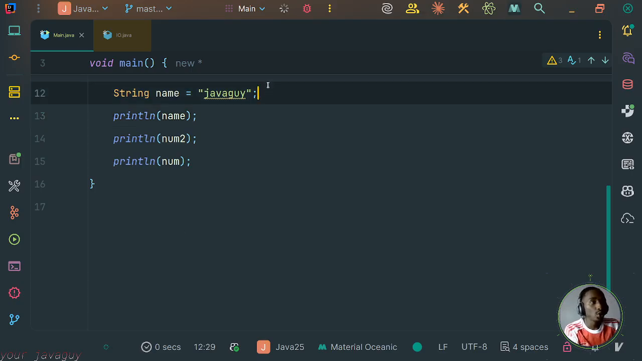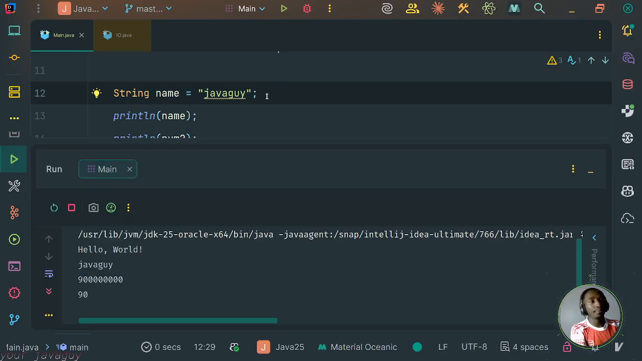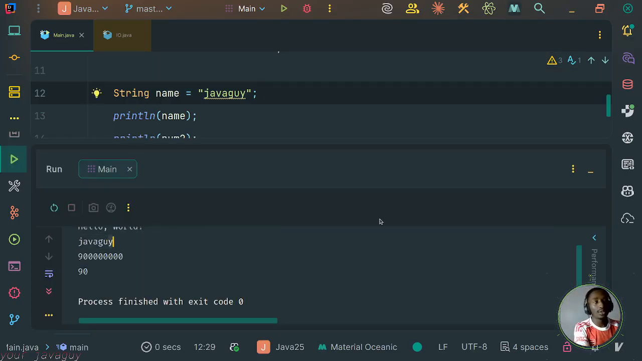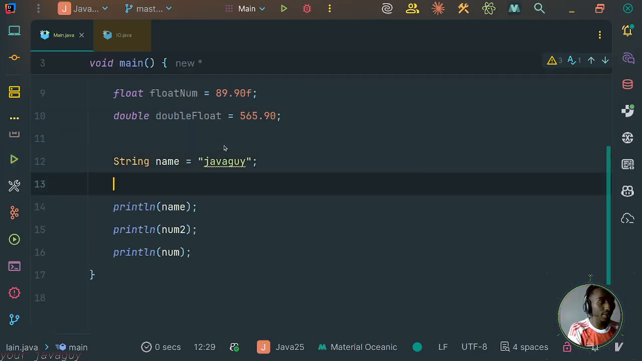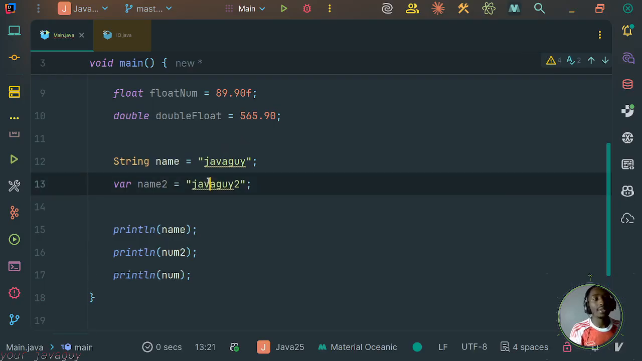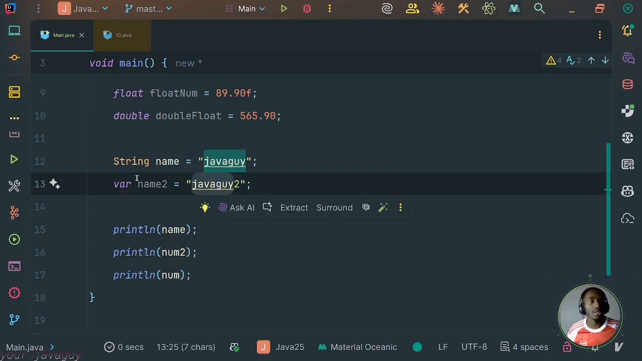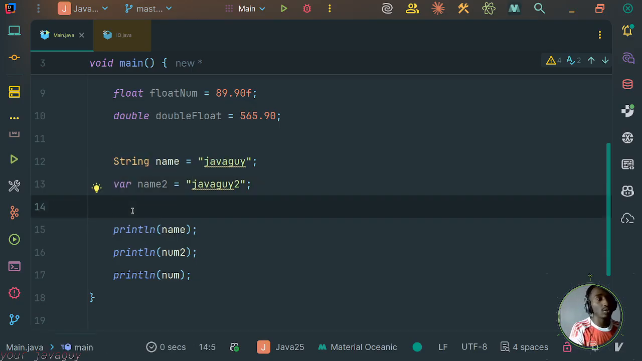So you possibly have seen some other languages that have the thing called type inference. You can say var, or JavaScript says var or val. So we can say var name2 equals to Java guy2, like that. And then the type determines what data type is stored here. So you don't have to explicitly define the data type for these objects, and it will be inferred automatically. So that is type inference.